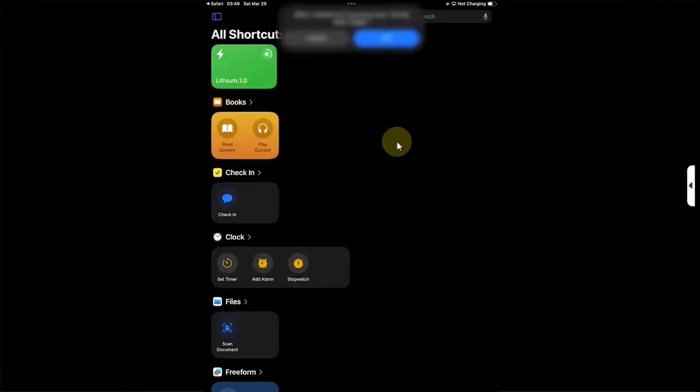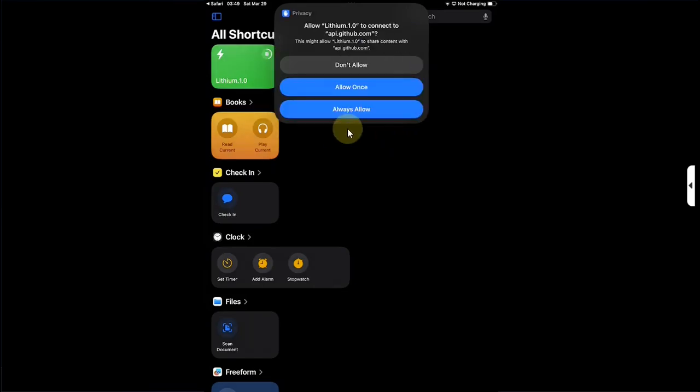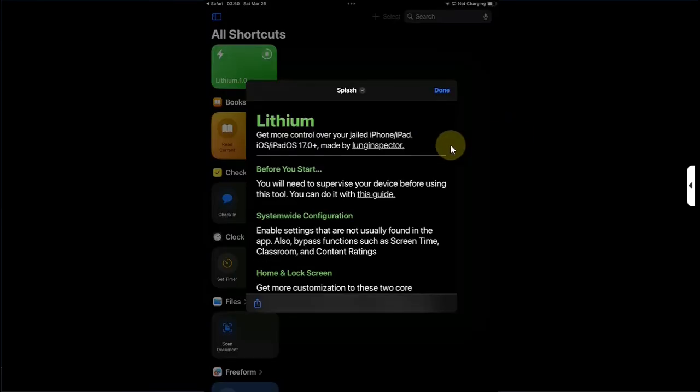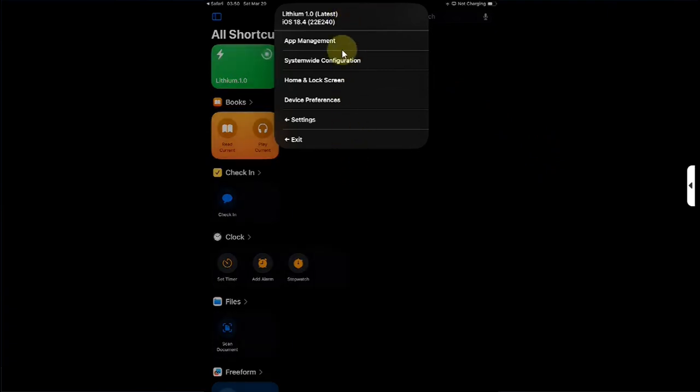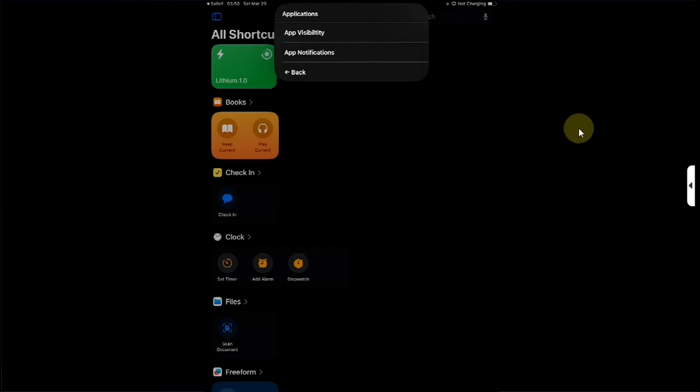Run it, tap on it, and then hit OK. Then hit always allow. You will see this splash screen. Hit done here, then hit always allow again, and you will see this screen with all the options like app management, system configuration, home and lock screen, device preferences, and so on. Now in app management, you can disable or hide any app you have installed.